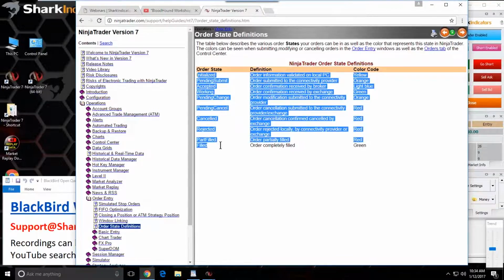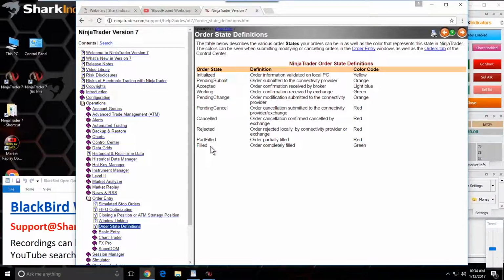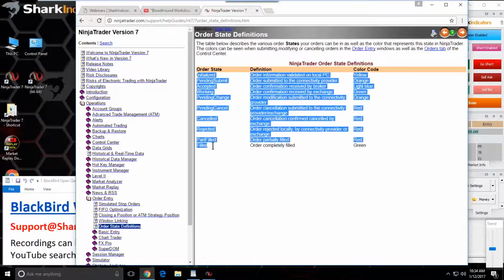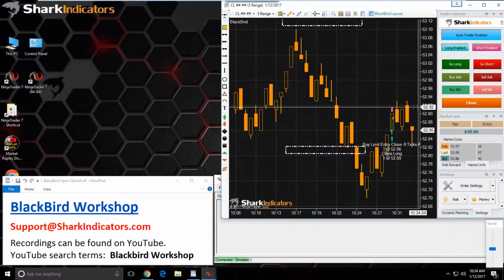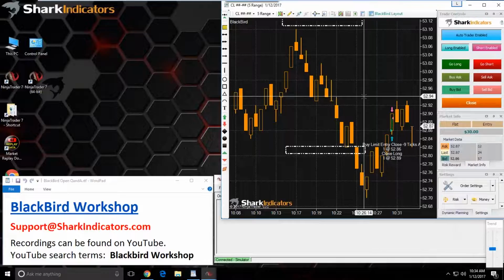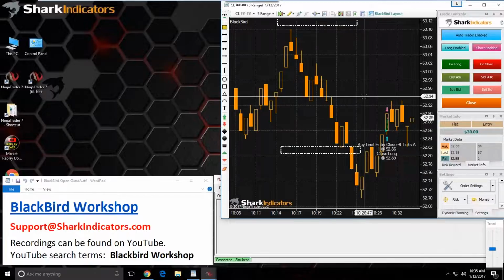These order states cannot be seen by an indicator, and BloodHound is an indicator, right? So since indicators don't have access to the order state, the answer to that would be no. Yeah, BloodHound would be unaware of the order state because it's an indicator. And BlackBird does not have logic templates. BlackBird is designed to manage the trade, but BlackBird is not a logic engine.